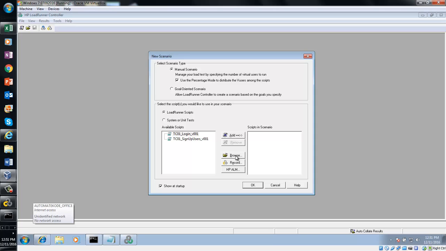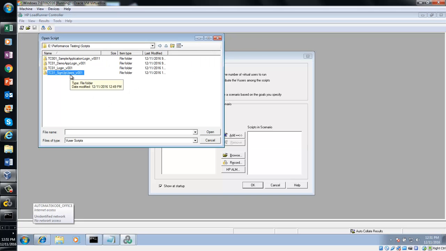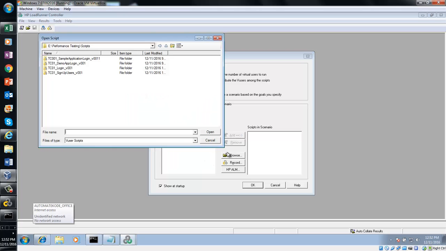Now I am clicking browse. What is the script that I want to bring here? I want to bring that sign up user script. I am clicking open. Now let me remove everything. Let me see if I can delete it, delete it and then browse again.